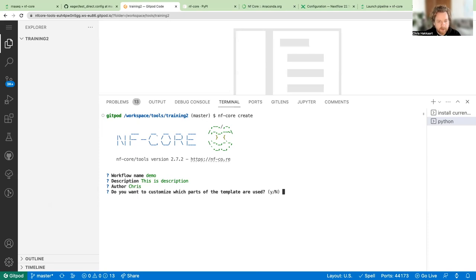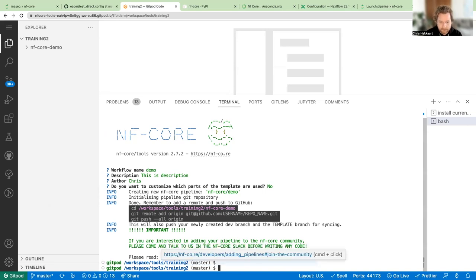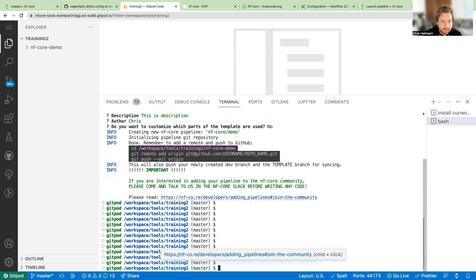Here, we're given the option to customize which part of the template we want to use. For the purposes of this, we're just going to say no, but we're going to include everything as a part of this. With a little bit of information here, so I'll just bring that to the top of this, further up the screen.